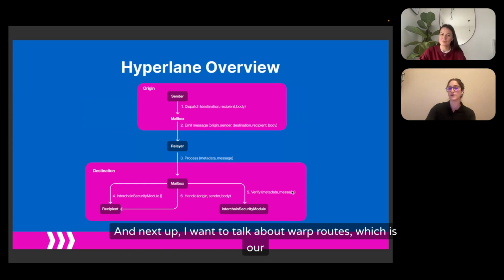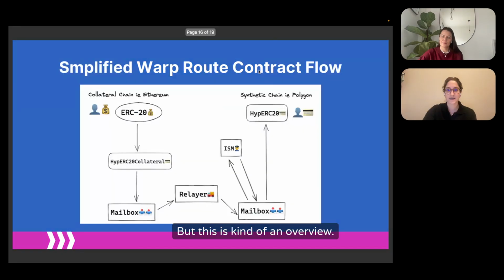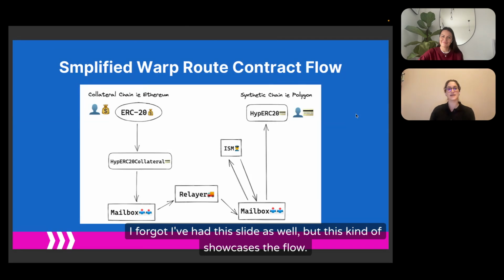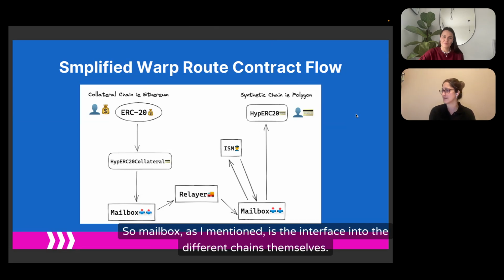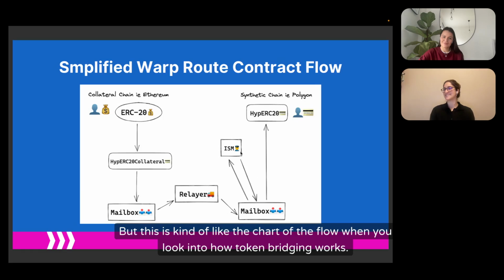And next up, I want to talk about warp routes, which is our implementation. This is an overview. Oops, I forgot I have this slide as well, but this showcases the flow. So Mailbox, as I mentioned, is the interface into the different chains themselves. And then, as you can see, the relayer in between, and then the ISM. I actually now realize this is a police emoji. But this is the chart of the flow when you look into how token bridging works.